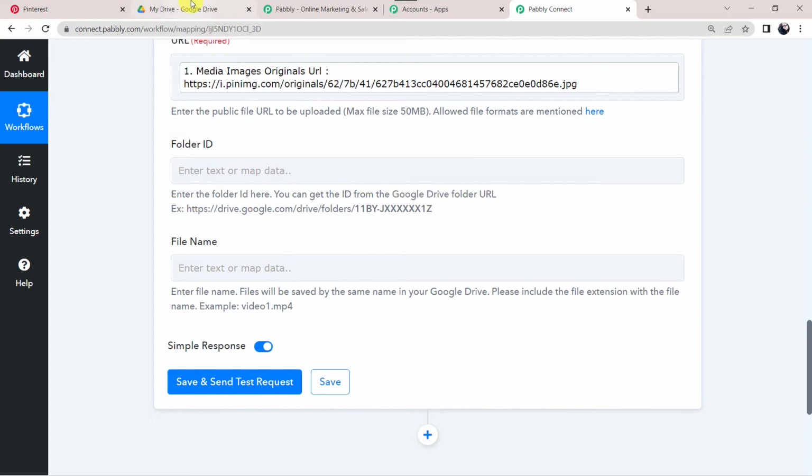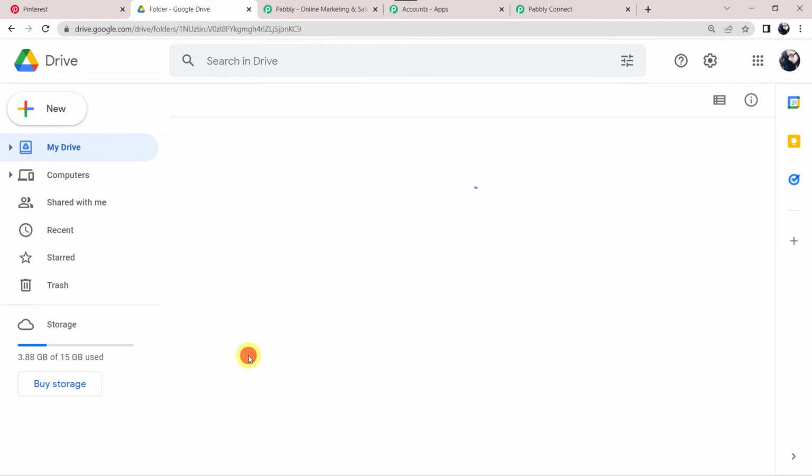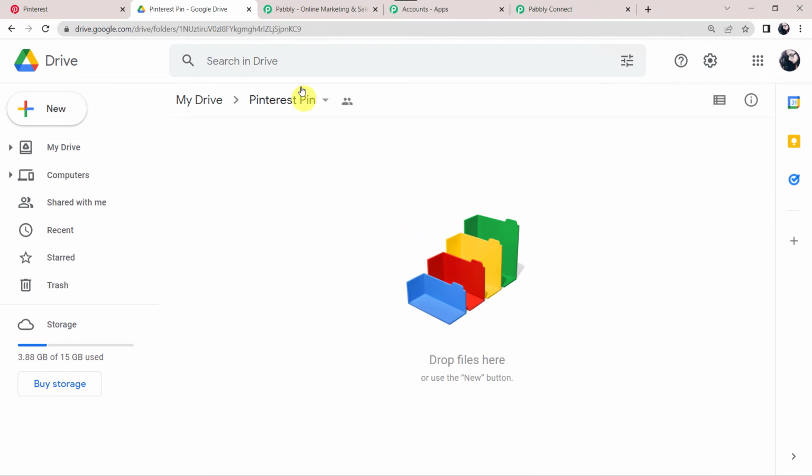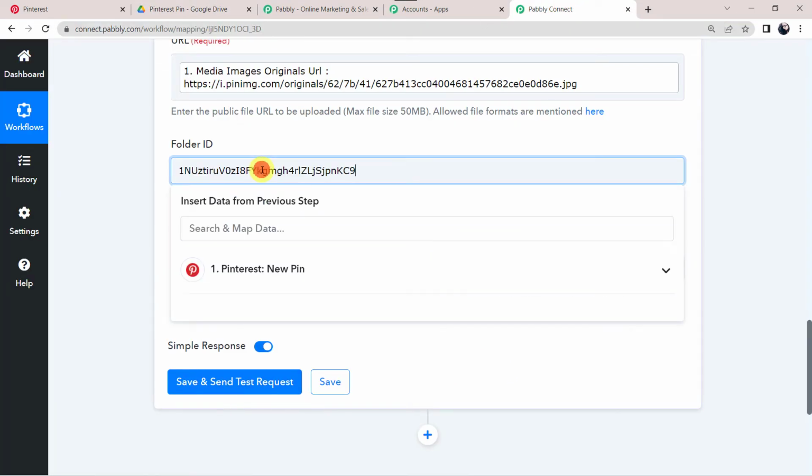So I'll take you to my Google Drive where I have already created a folder that is Pinterest pin. Okay, I'll just open this particular folder, and here we can find the ID from the URL. So I'm just going to copy this ID from here, and I'll be pasting the same ID over here. That is the folder ID.